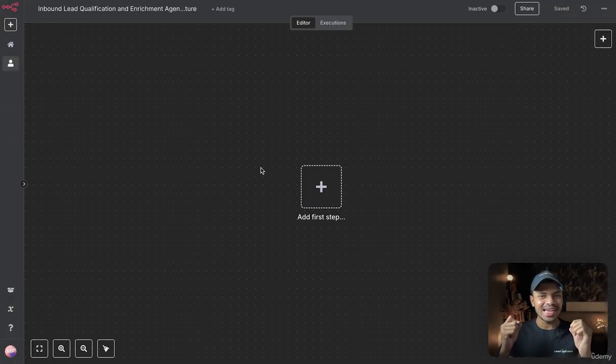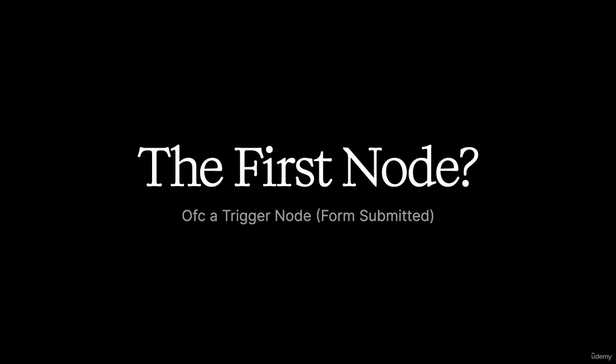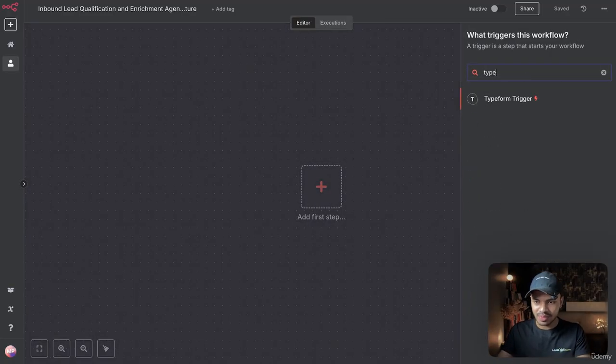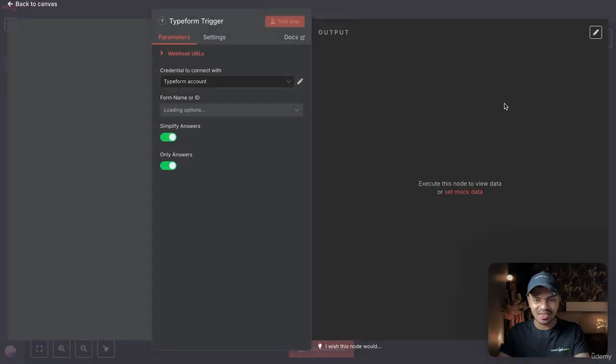Here we are inside our N8N workflow. I have renamed my agent as Inbound Lead Qualification and Enrichment Agent. First of all, the trigger node will obviously be any form. It can be Typeform, Google Form, Tally Form, whatever you like. In this example, I am using Typeform. Search for Typeform, and Typeform has an inbuilt native app inside N8N, which is Typeform Trigger.